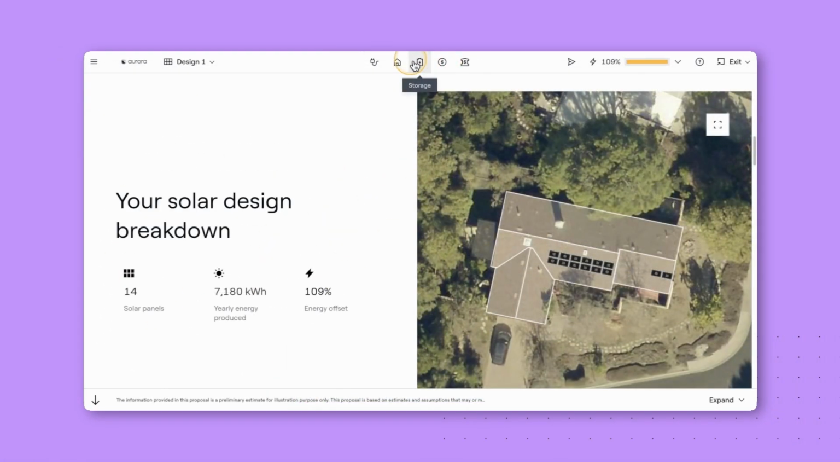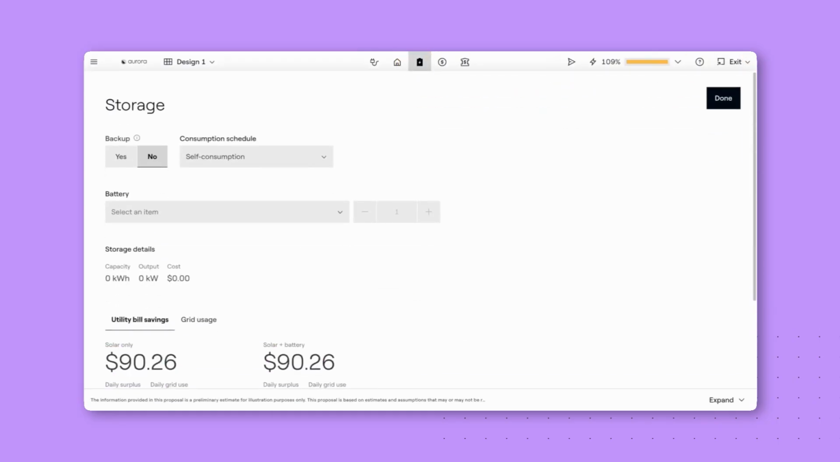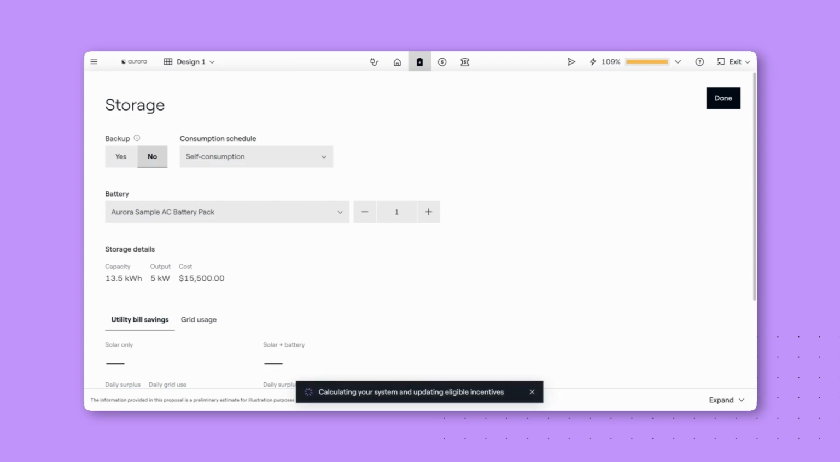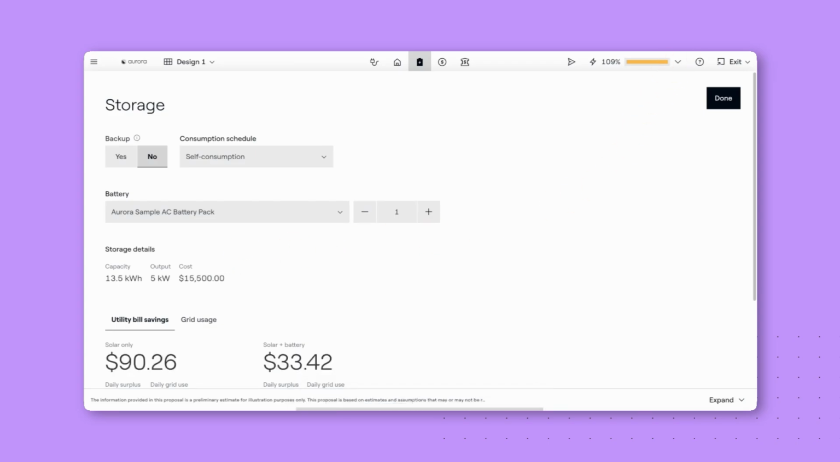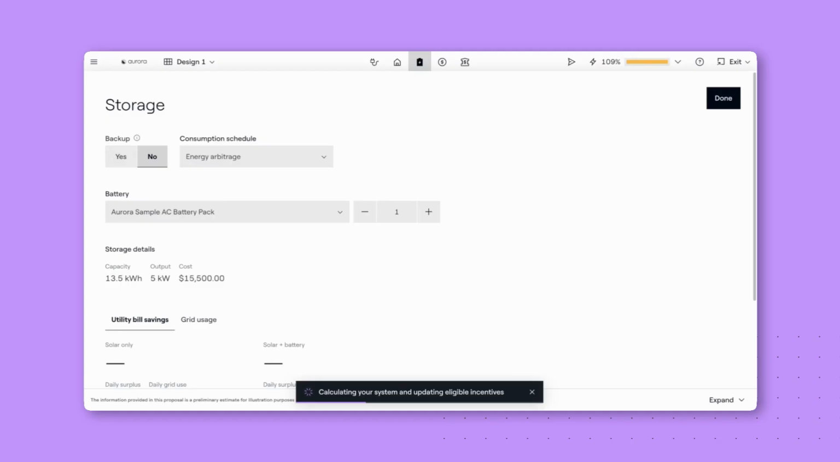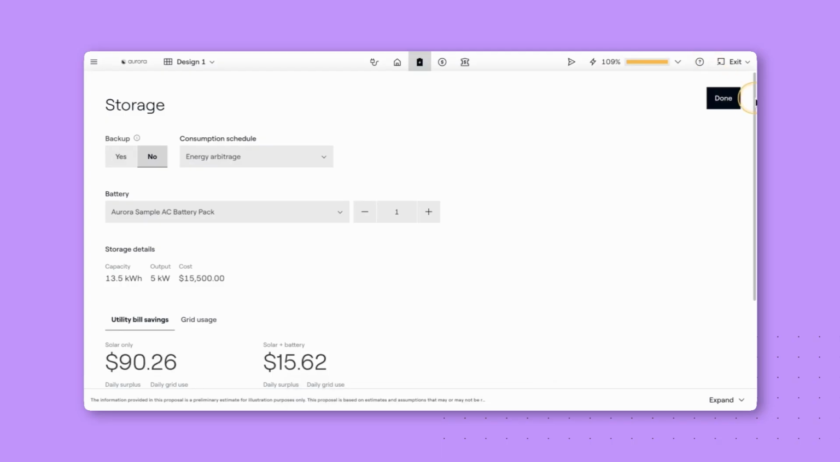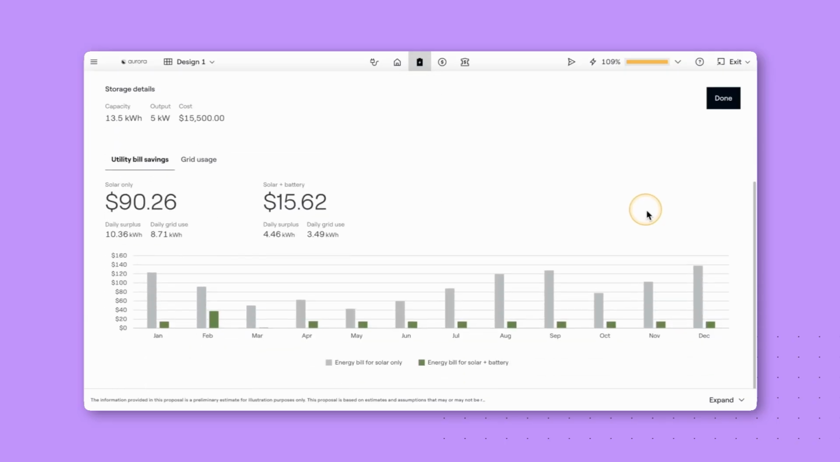Next, I'll add battery storage, which is a premium plan feature. I'll select a battery. The consumption schedule is set to self-consumption, which will charge your battery with excess solar during the day and then start consuming electricity from your battery when the sun goes down. I can also select energy arbitrage, which looks to maximize their bill savings, sometimes exporting to the grid rather than consuming the battery power if that makes more financial sense based on the utility rate.